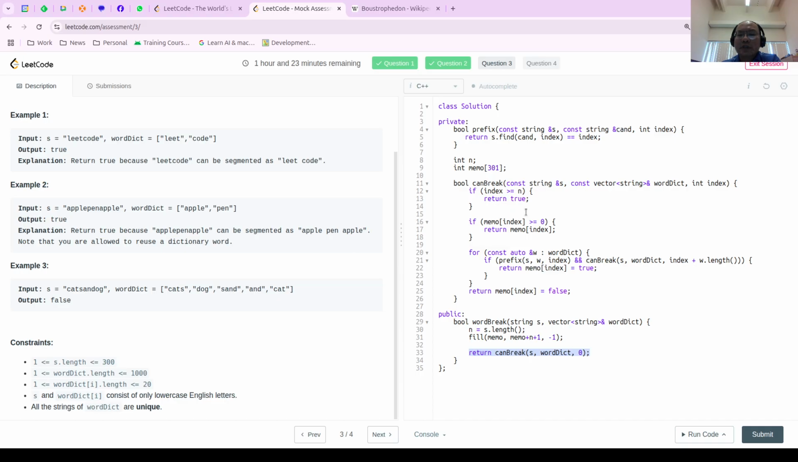I start at index 0. So if I've gone over, I have an empty string basically. I match everything, so I'm good. Otherwise, if I've done it before, return the memo. Or for each dictionary word, I ask is it a prefix at that location, and if so, I can recursively break it. Then I return true, and if I try all the words and it doesn't work, then it's false.